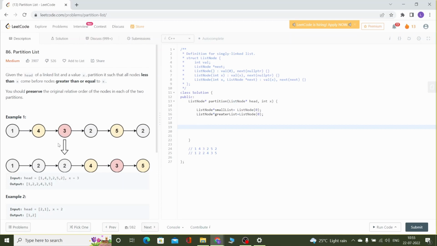So we just need to iterate the list at this point, and the approach is simple. All the elements greater than the current given element should be moved to the greater list, and all the elements lesser than this current element should be moved to the smaller list. And after that, we just connect.